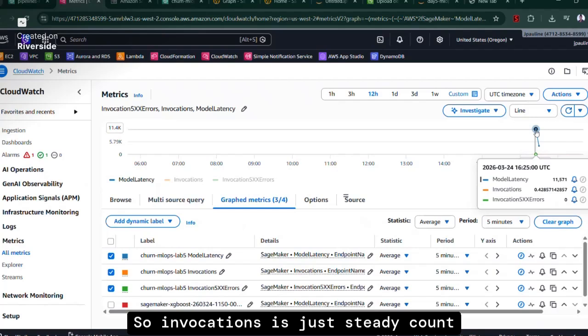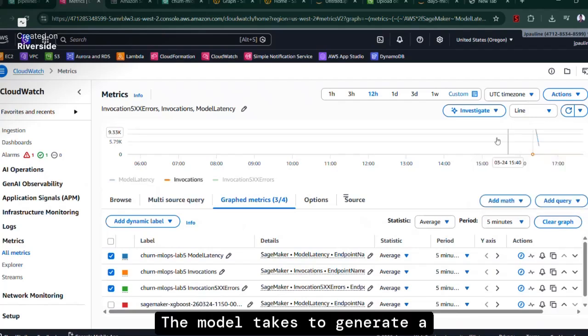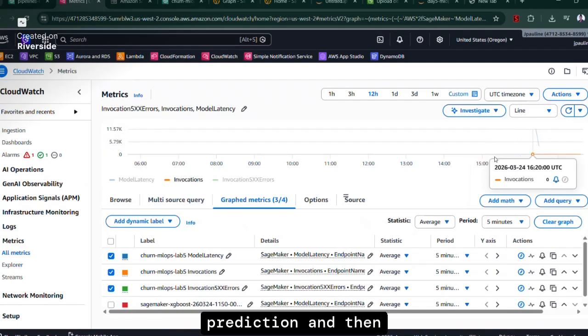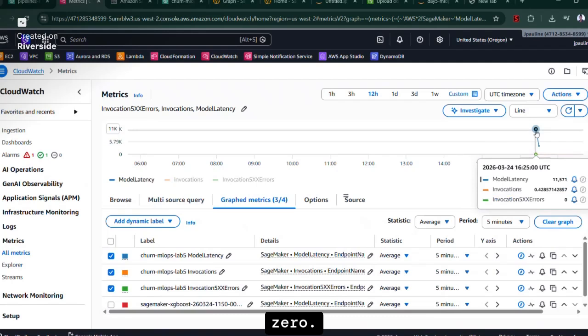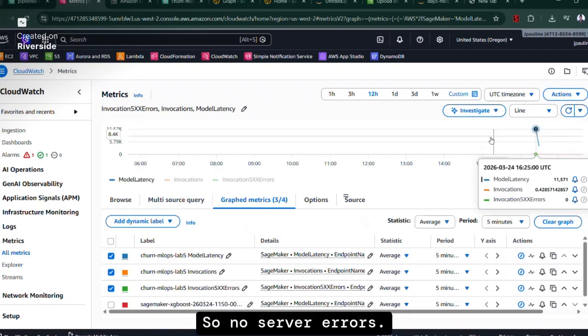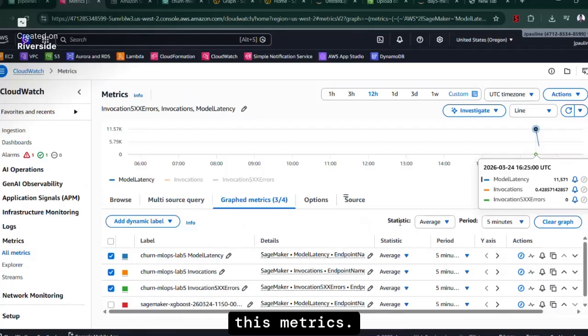So invocations is just steady count of requests coming in. Model latency, the time in microseconds, the model takes to generate a prediction. And then invocations, 500 errors, they were 0. So no server errors. In production, you might want to go ahead and set CloudWatch alarms on these metrics.